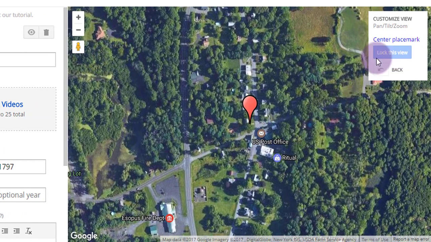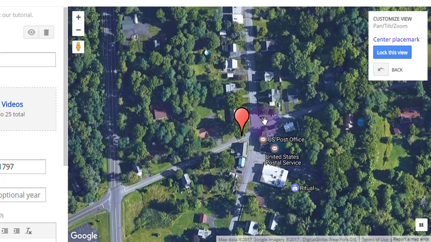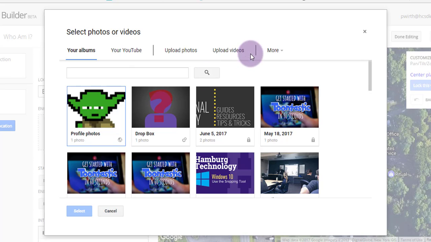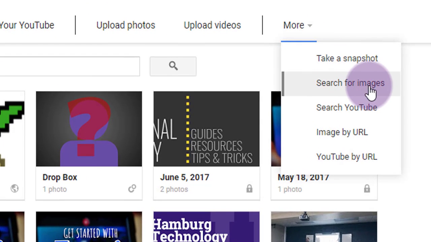Now, playing around with the actual map is part of the fun of the Google Tour Builder. You can actually get in there and move the map around and lock a particular view so that your students see something specific when they fly into this location. We'll get into more detail on that later. Let's talk about actually uploading videos and images here.